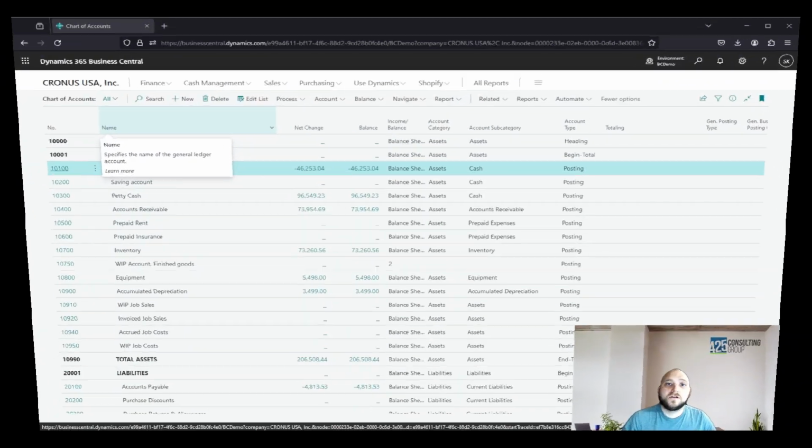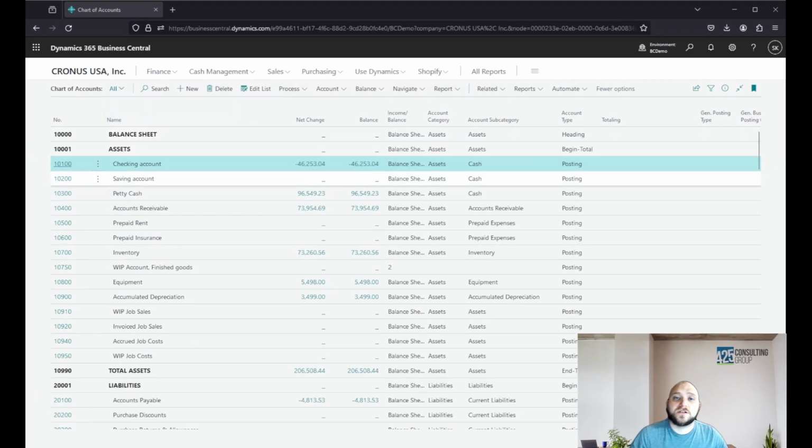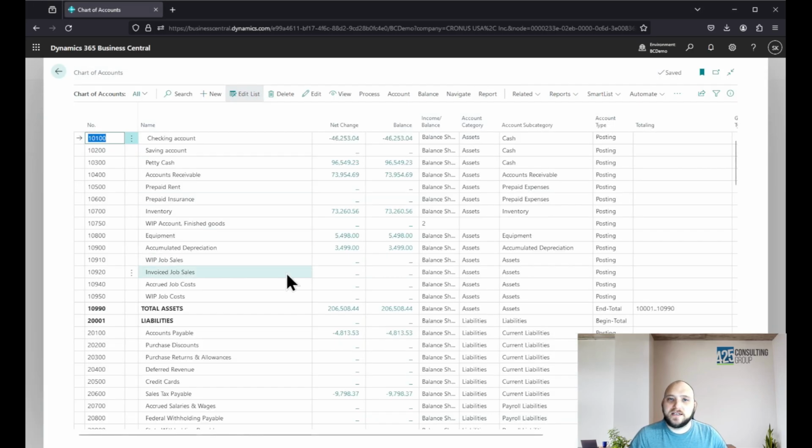In this video, we are going to continue delving deeper into the chart of accounts. First, we're going to start talking about some of the major options we have for manipulating and interacting with the chart of accounts. The first thing I'm going to show you is our Edit List button at the very top. Once this is selected, we have the ability to edit accounts from a macro level, meaning we can take a look at all of the accounts.